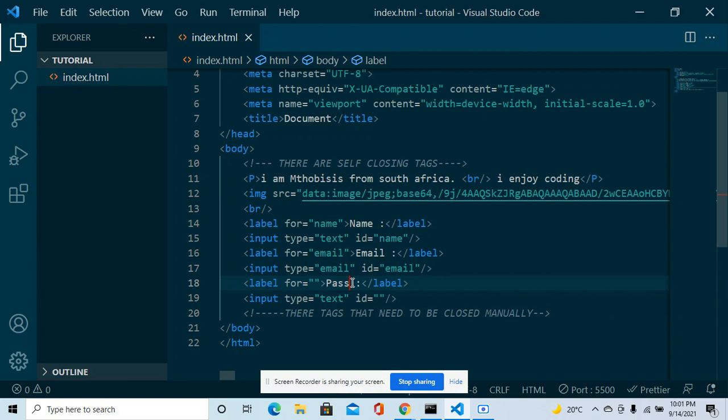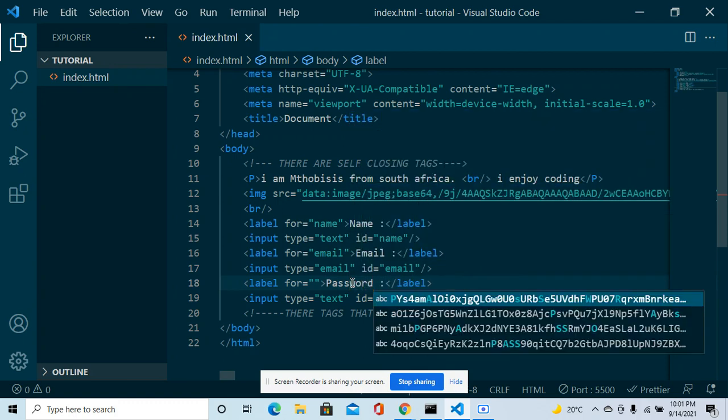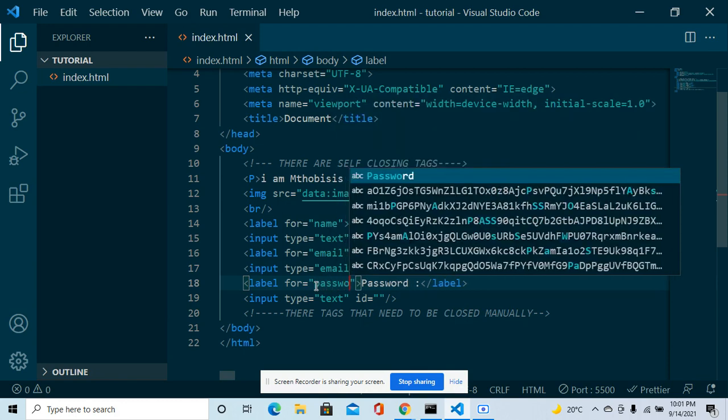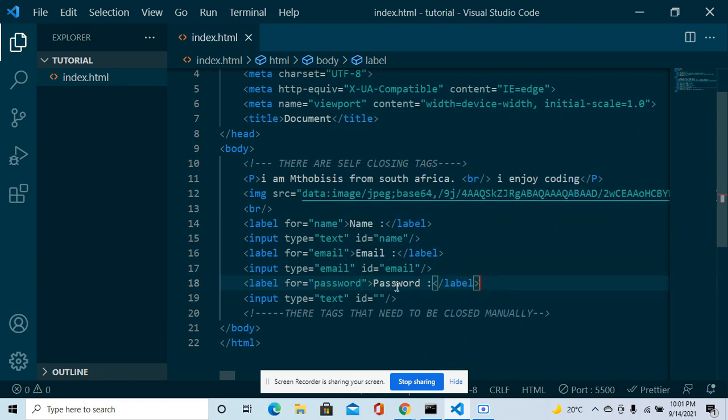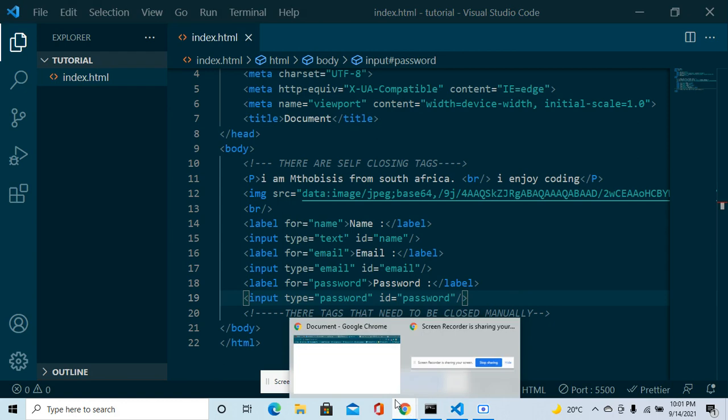And then let's just say we want a password, maybe. These are all self-closing tags, and then again I'll pass in password. But remember, your for needs to be the same as the ID, and then again I'll say password, and then for the type, I need to specify again, which is password. To learn more about the input attribute, I'll be posting articles on the chat.